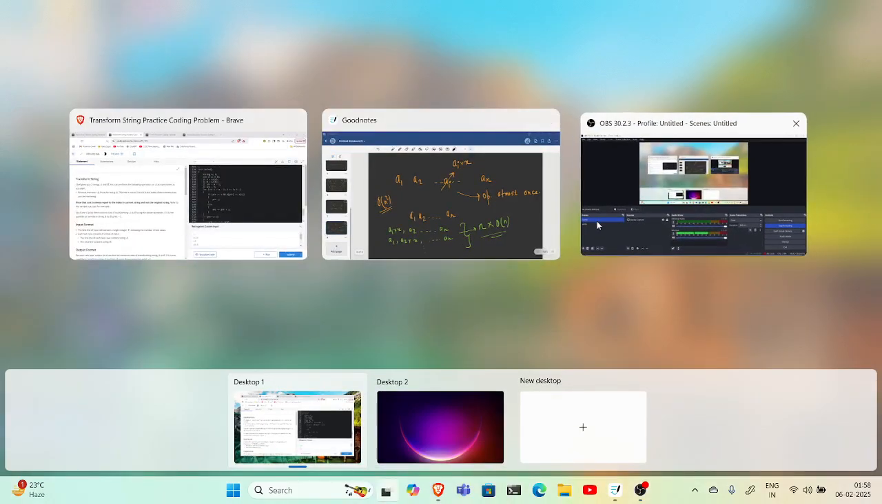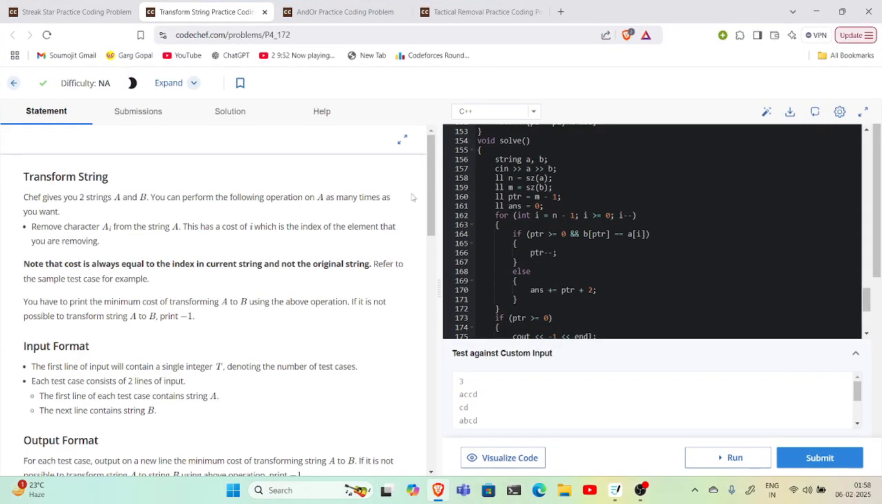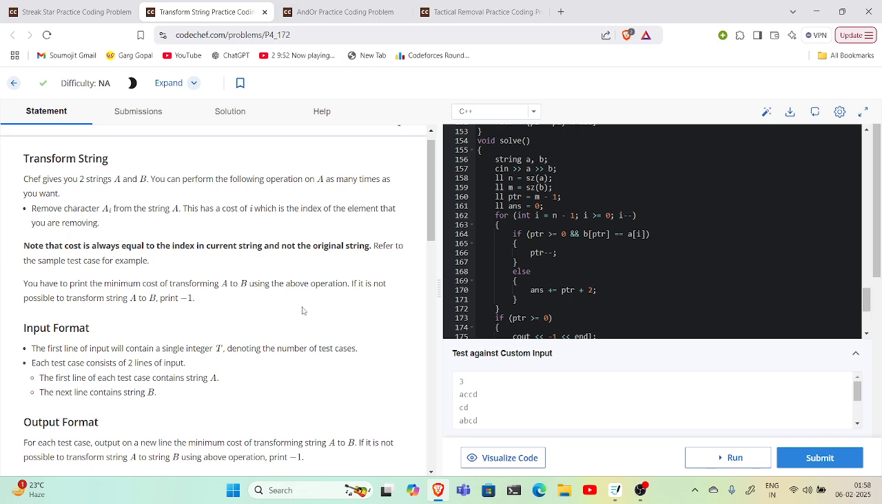Okay, just a second. Yeah. So remove character ai from the string a, and this has a cost of i, which is the index of the element that you are removing. Fine. The question says that the cost is always equal to the index in the current string and not the original string. Great. You have to print the minimum cost of transforming a to b using the above operation. If it is not possible to transform the string a to b, then print -1.